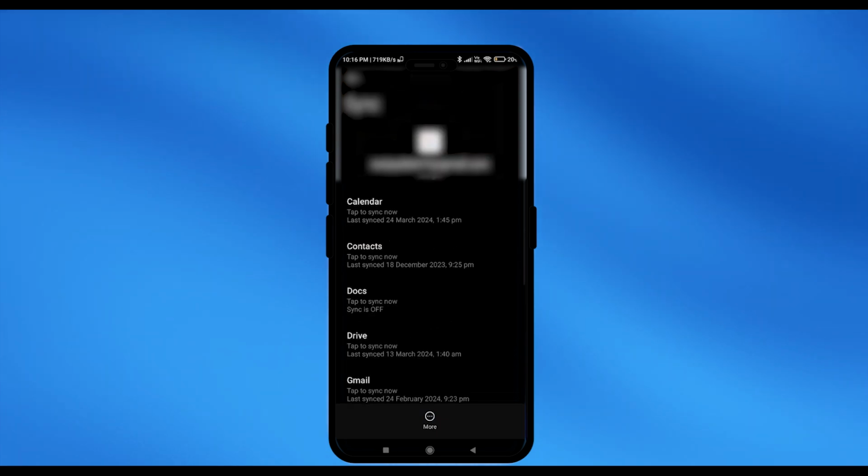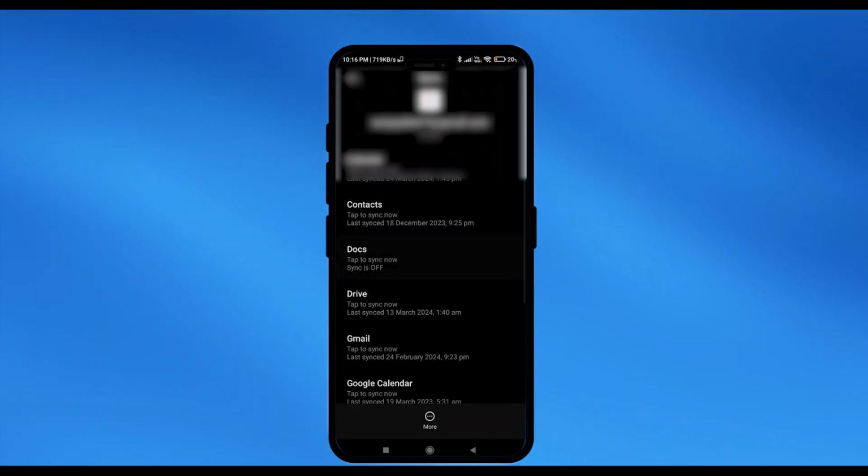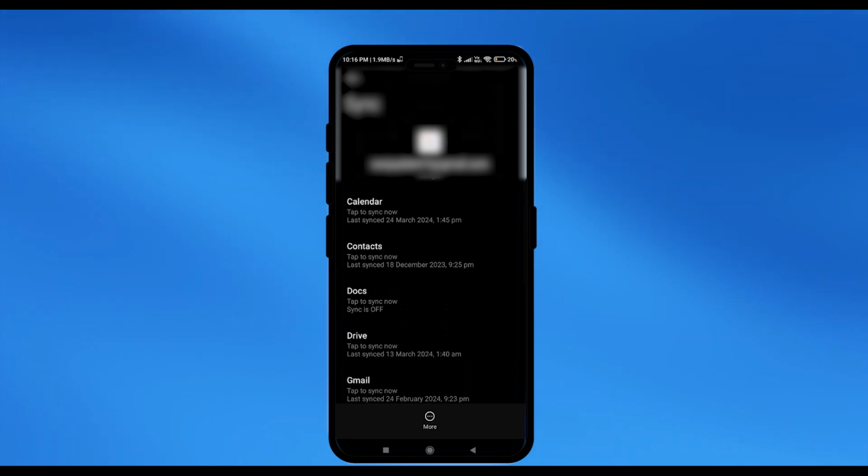And all the data of your calendar, contacts, documents, drive, everything will be synced with that email address and the Google Calendar, and will also be shown in your iPhone's calendar.